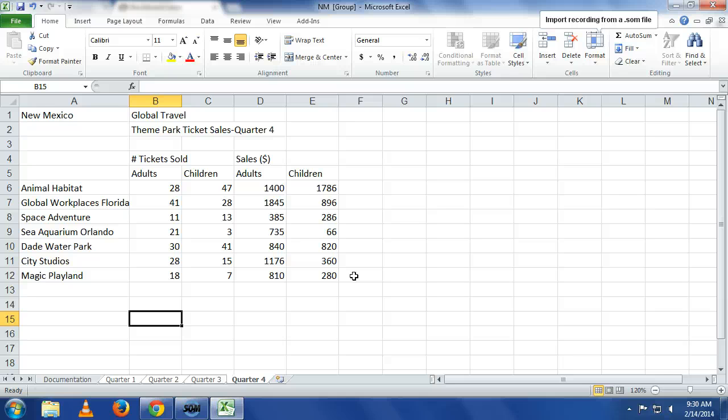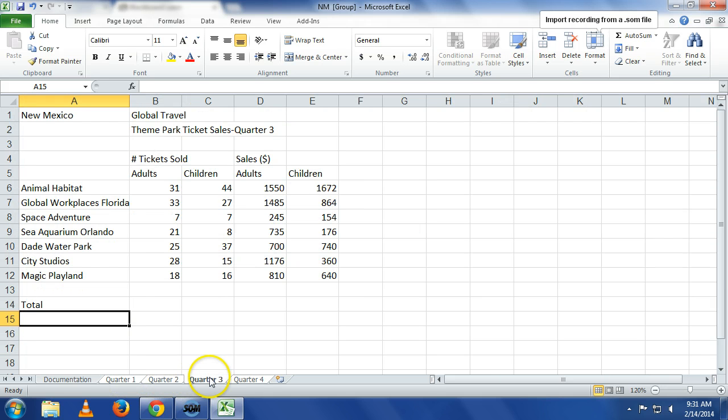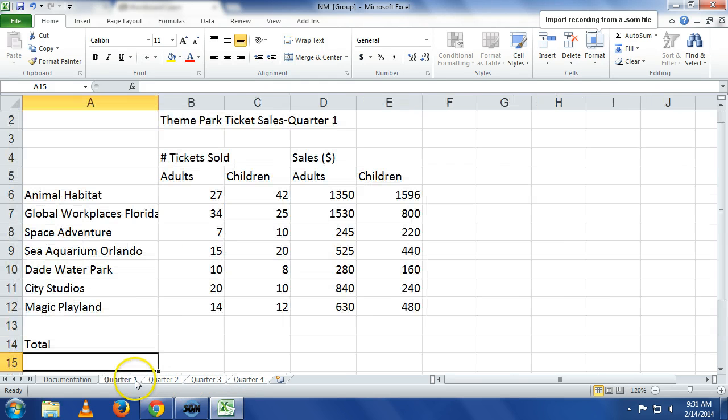All right, a couple things we want to do. We want to total some things here. So let's go down to A14 and type in total. I'm in quarter 4, but it doesn't matter. You see in each one of these, now in A14 I have total. I didn't have total before. So whatever I change in one in the group, it automatically goes down to the others.